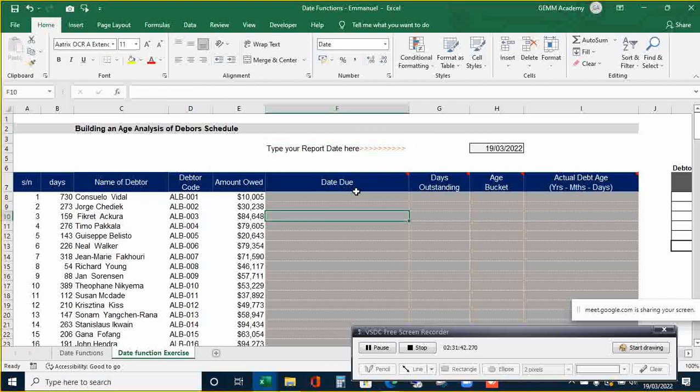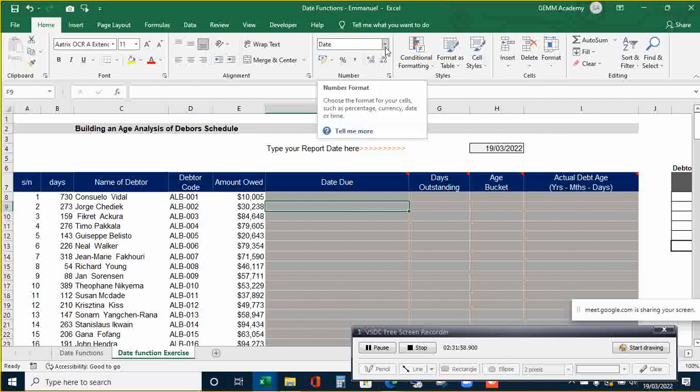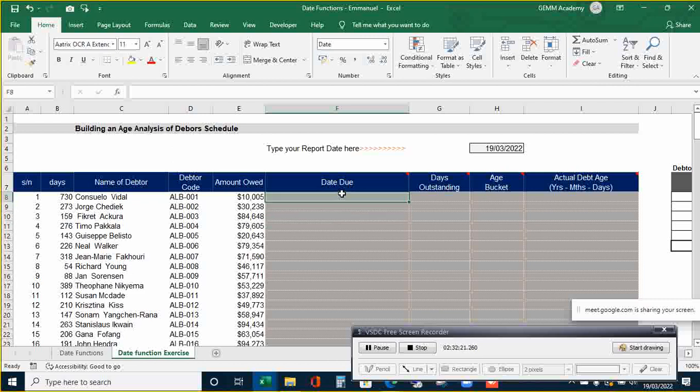Okay, so this is an age analysis of debtor schedule we are trying to build, and it works with dates. And so we want to get the date due here. Can you notice something above? I formatted this as date. If it wasn't in date, anything I do here will give me general format. If you want to use numbers, format all the cells as numbers first. If you want percentage, just go and type it in, and the percentage format will come out. So I need to do this first.